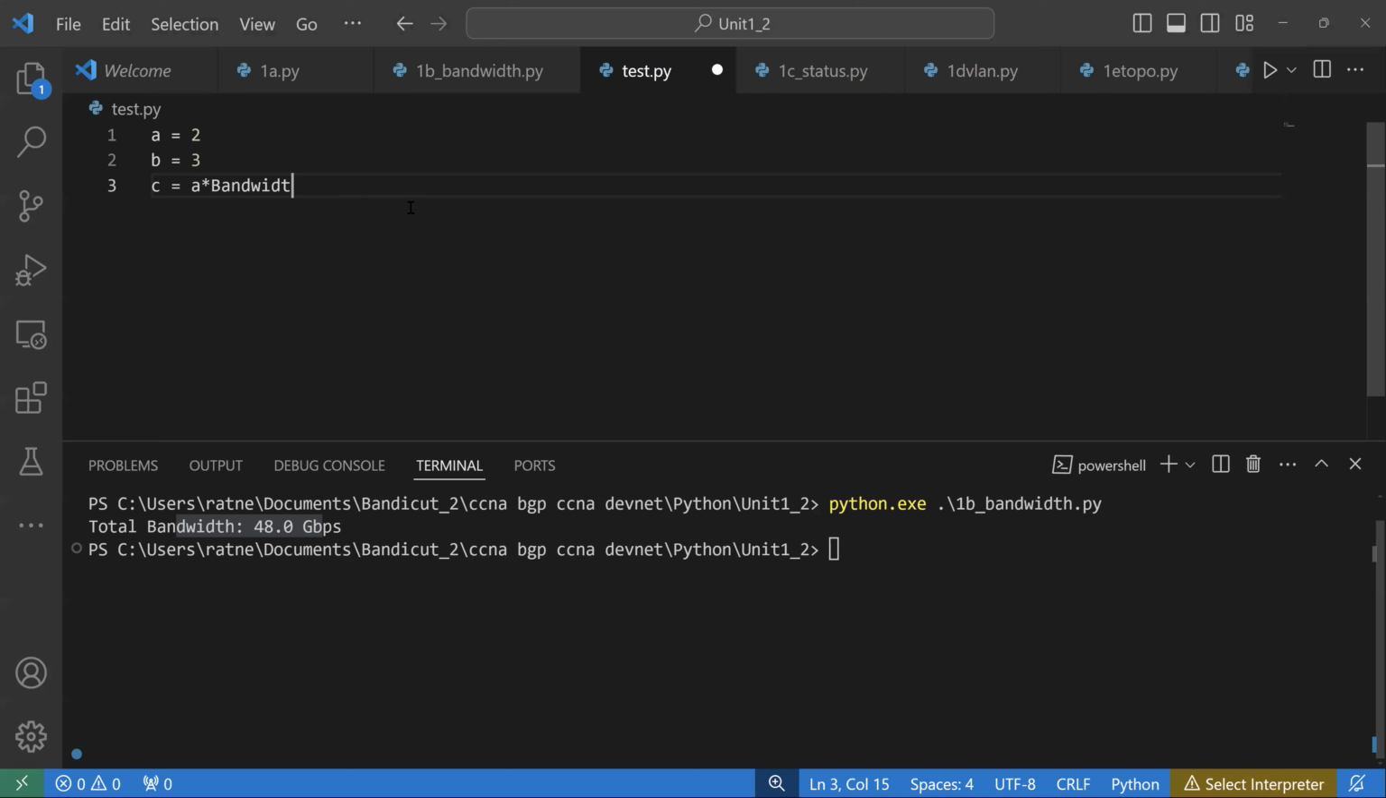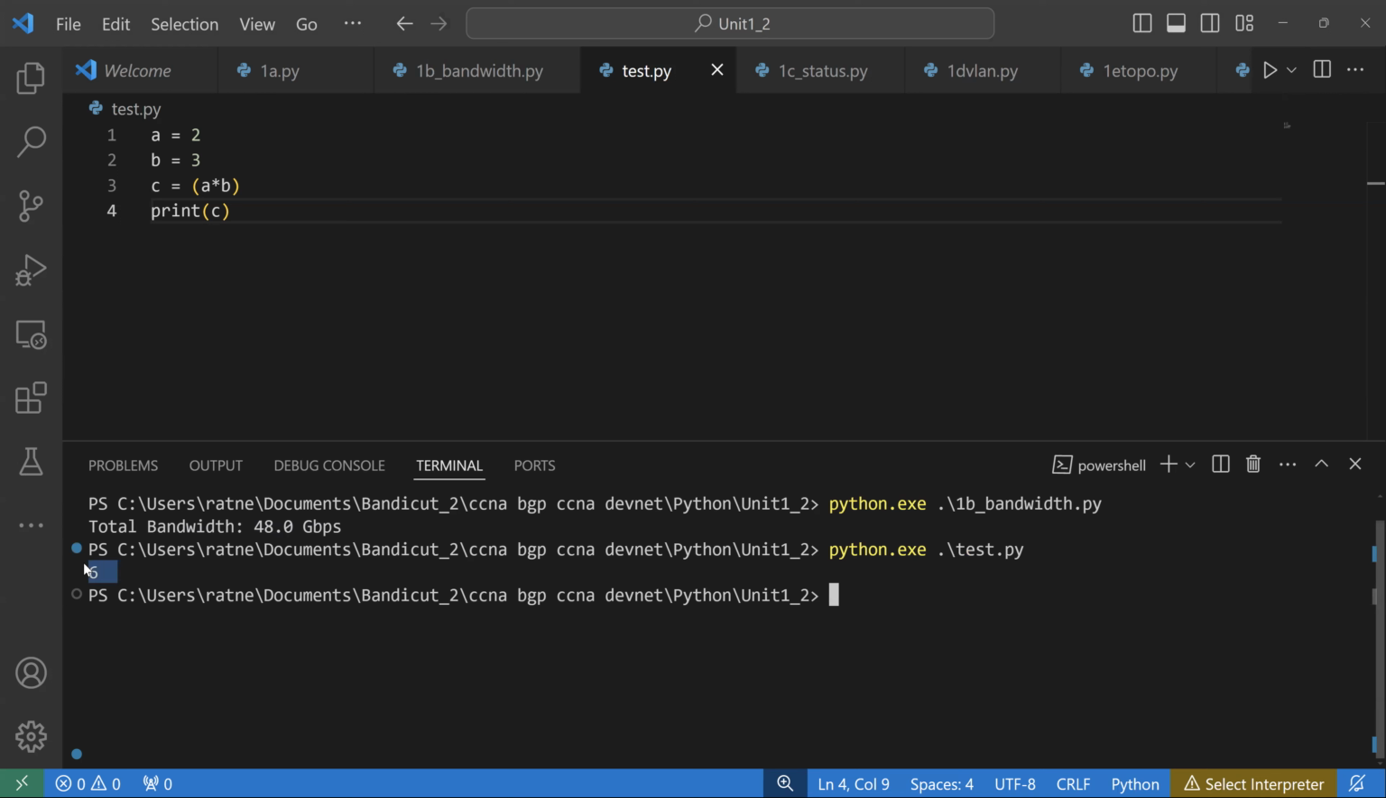That's the interesting thing here. B, and then print C, right? Now let's go here and run this: python.exe test. So you can see 6, right?